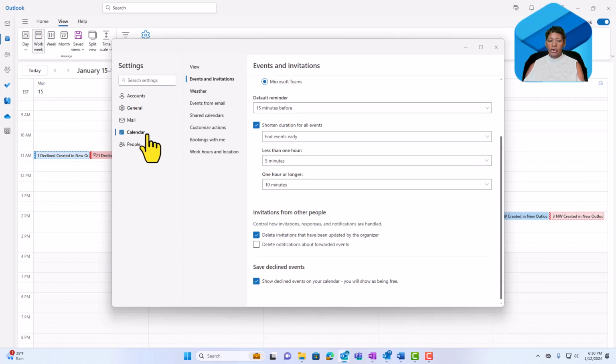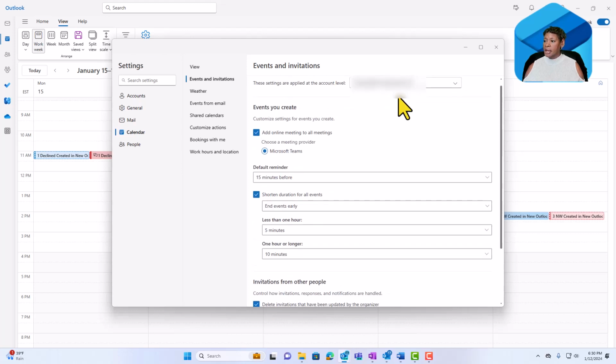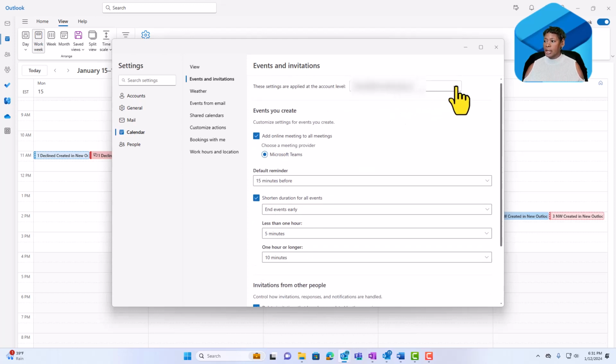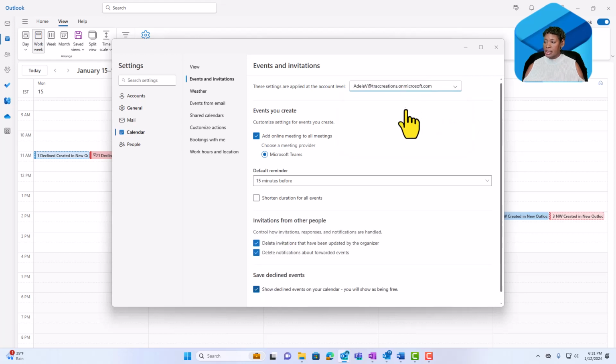I just want to show you the path just in case it doesn't show up. Calendar, events and invitations. And if you look down at the bottom, this will not be selected because by default, this feature is not turned on. So go ahead and check it. Now, just remember, if you manage multiple accounts, make sure that you switch between them and turn them on. So keep that in mind. I have mine all set, so we're good to go.